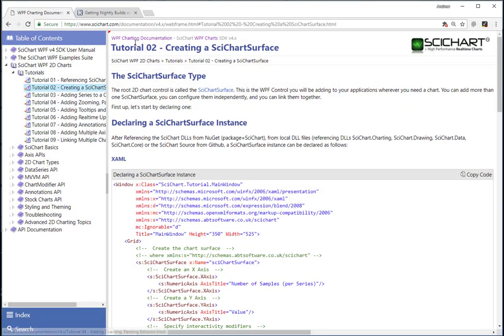Now we're moving on to tutorial number 2, creating a SciChart surface. The SciChart surface is the root chart control in all of SciChart. This is the WPF control that you'll be adding to your applications whenever you need a chart. You can add more than one SciChart surface, you can configure them independently and link them together.